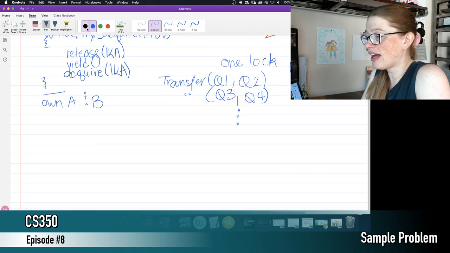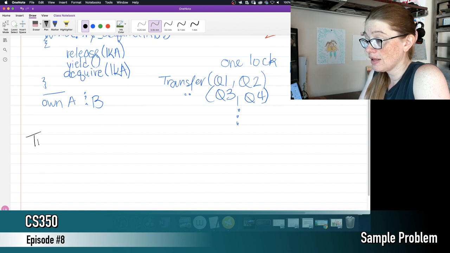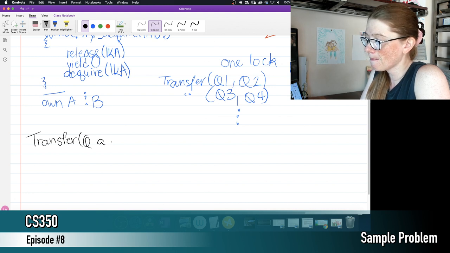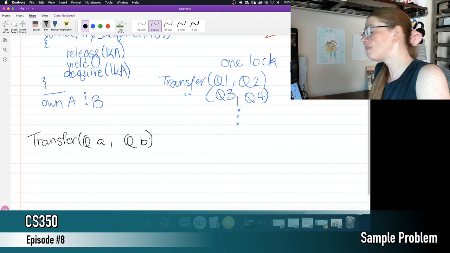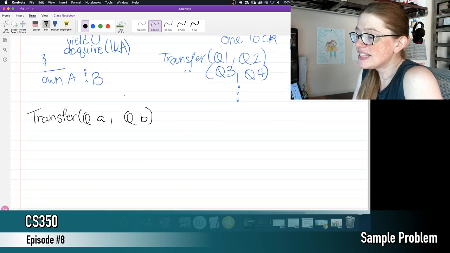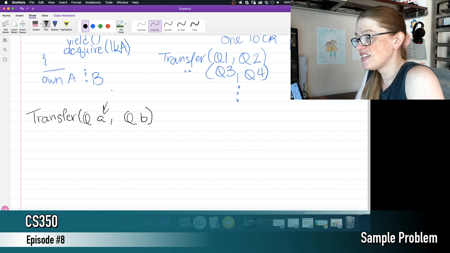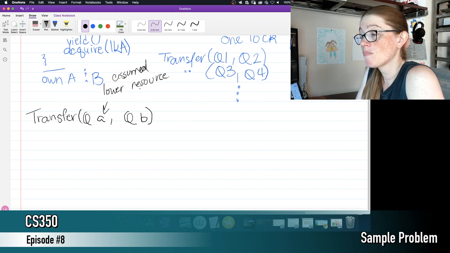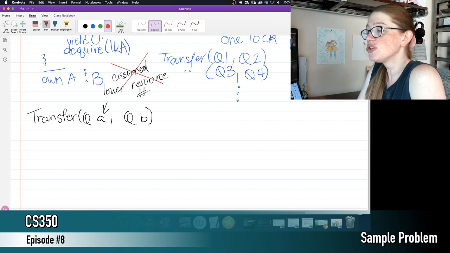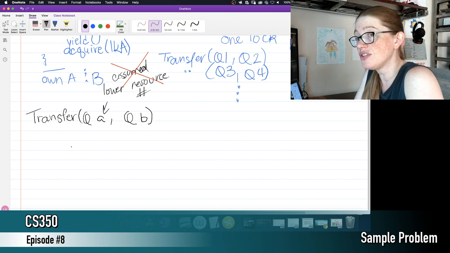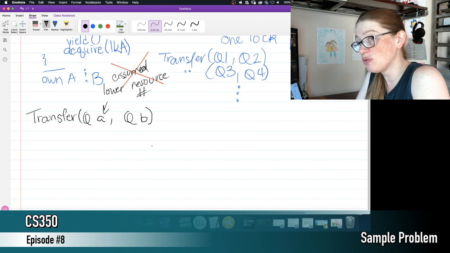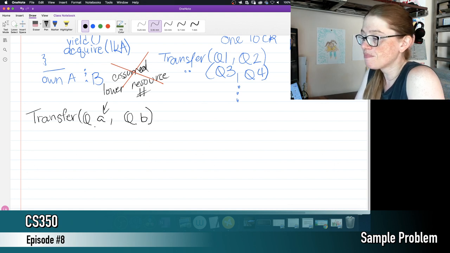So another option that you have is to use resource ordering. Now, a mistake that people make with resource ordering in this function is that they assume that this is the lower resource number. And I want to tell you that is not an assumption that you can make. So what you're going to have to do is figure out whether A's queue or B's queue lock has the lower order or the lower number. So we're going to check.